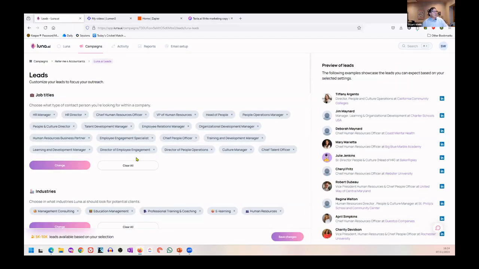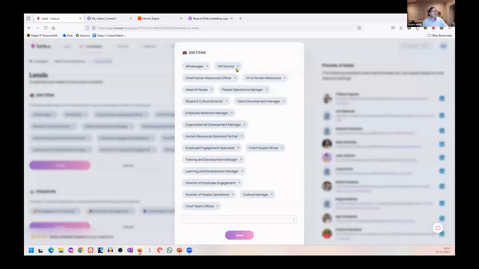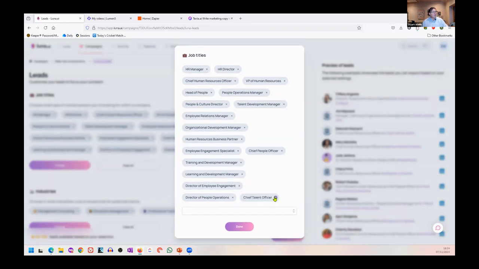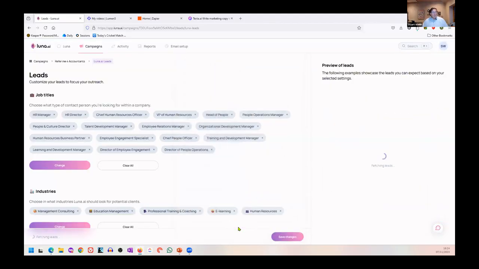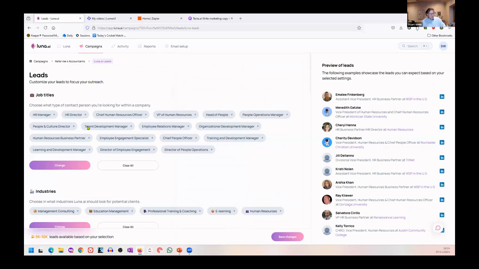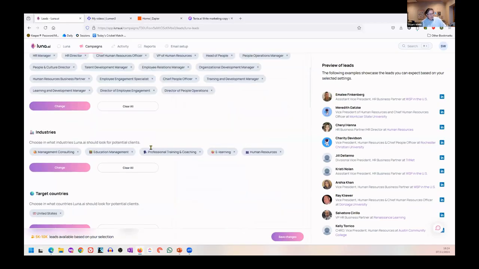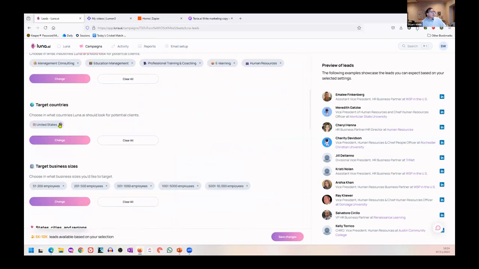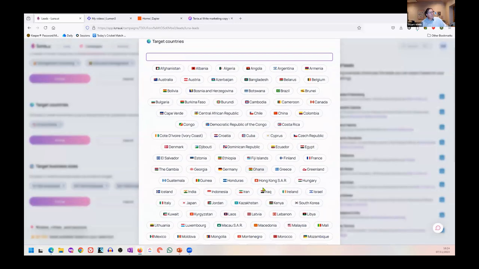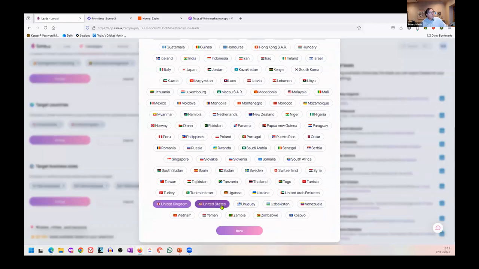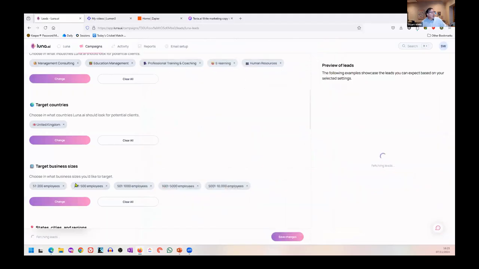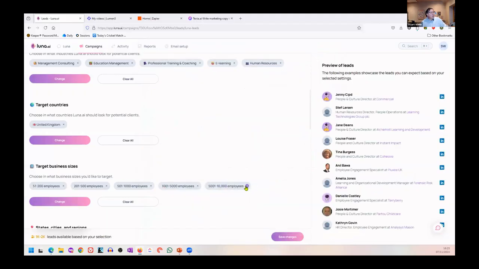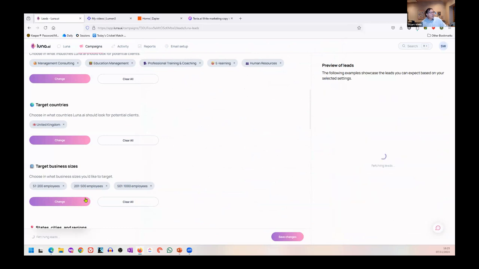Let's say what I want to do is send them to VP of Human Resources. Get rid of all, oh no, these are all people that are, right, okay. So let's just say I don't really want chief talent officers or anything like that. Okay, so I've just put in some things that I want to do. I want to see them in management consulting, education, professional training. No, we change that. We only want them in the UK. And I only want companies that are 5 to 1,000. Okay.